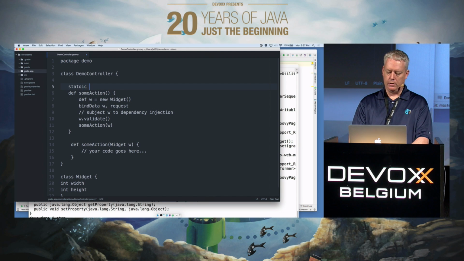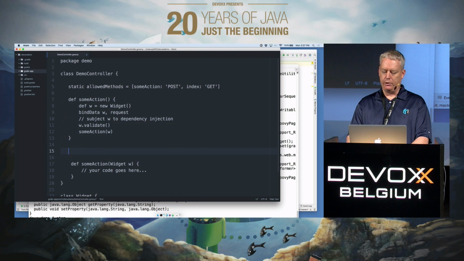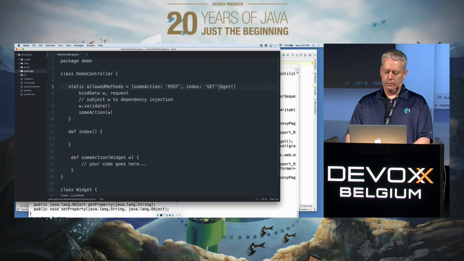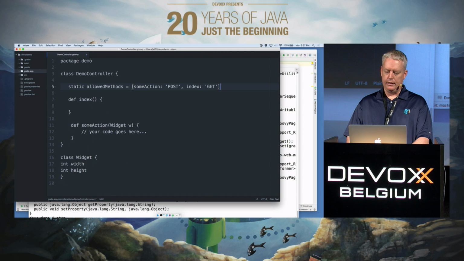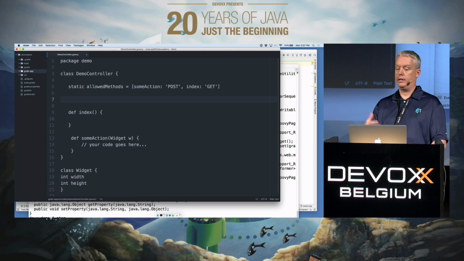There's one more example I want to look at. Grails developers are familiar with this allowed methods thing. What allowed methods is about is a declarative way to express rules for which HTTP verbs are valid for particular controller actions. So if I do something like that, what's expressed on line 5 is that the sum action method is only valid to access with a post request, and it's only valid to access the index action with a get request.